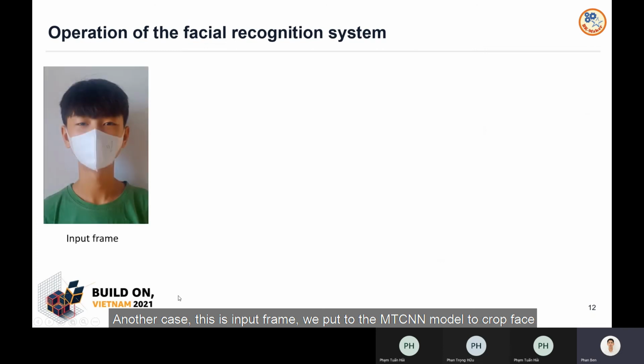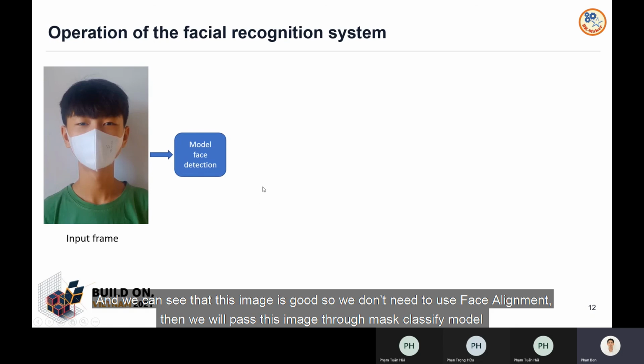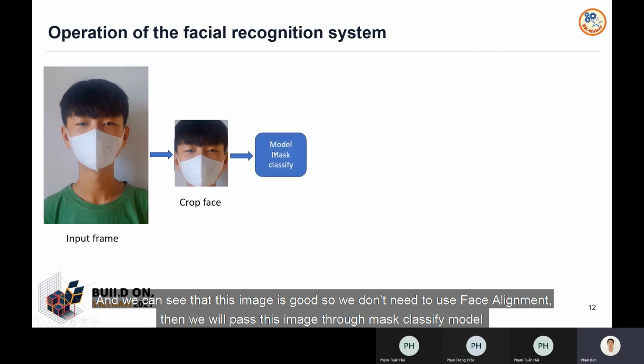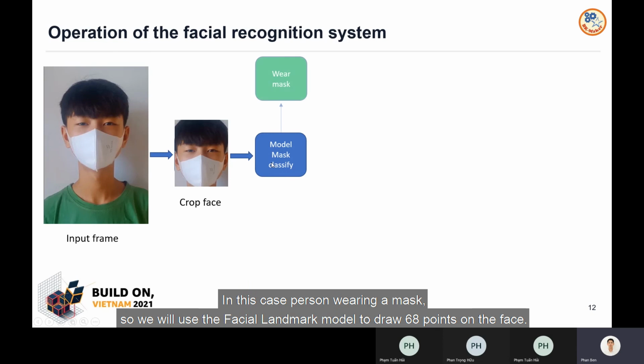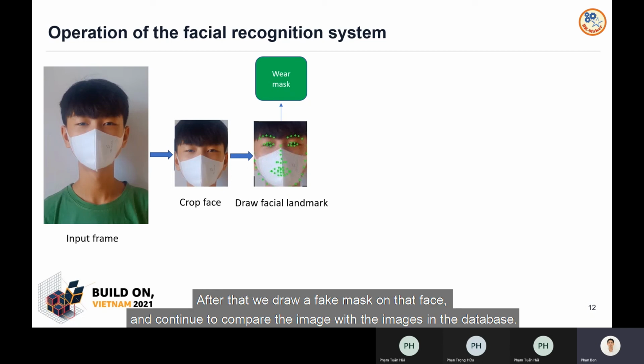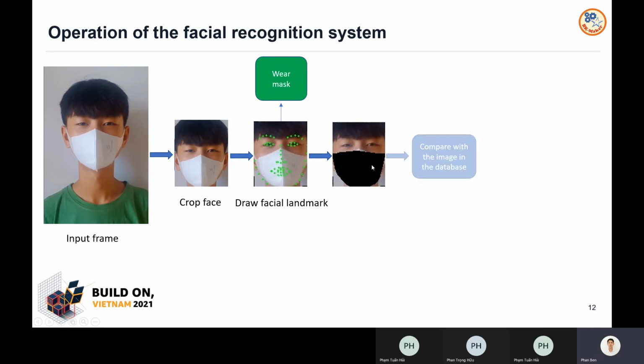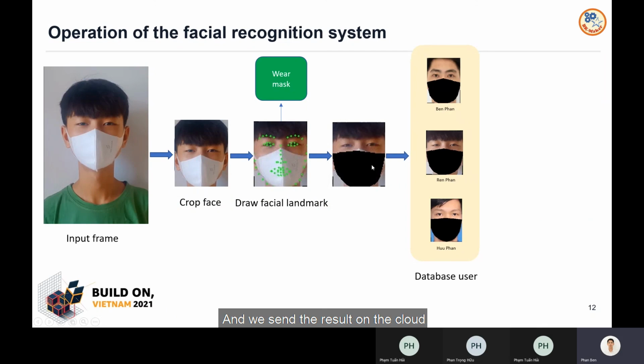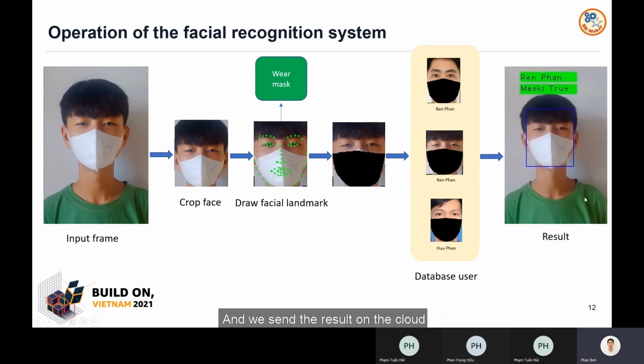In another case, this is an input frame we put into the anti-CNN model to crop the face, and we can see this image looks so good. So we don't need to use face alignment. Then we put this image through the mask classification model. In this case, this person is wearing a mask, so we use facial landmark to draw 38 points on the face. After that, we draw a fixed mask on the face to continue comparing the image with images in the database. And we send the result to the cloud.